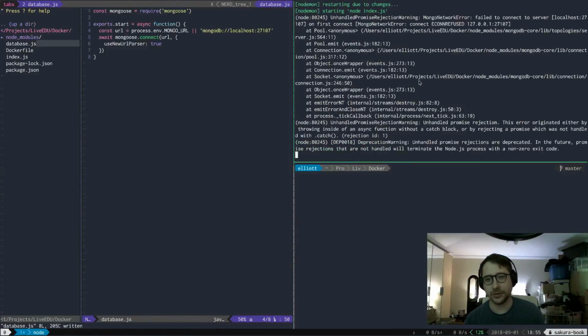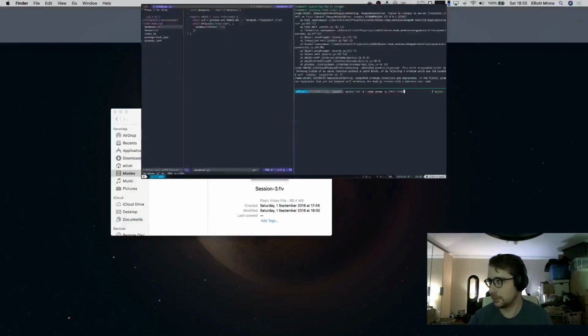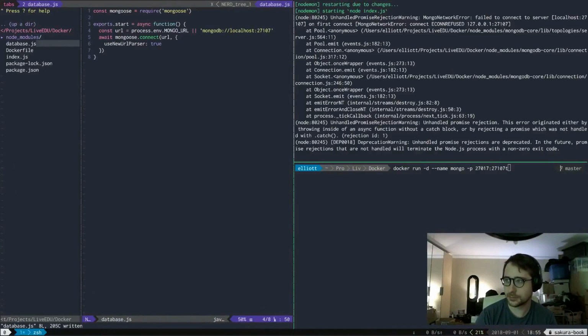Perfect. Okay, so we haven't got Mongo running and we can't do it. Now what we can do here is just use Docker to do this. So we'll do docker run and just attach it. Name as mongo. Port as 27017. I think. Can't remember what the default port is for Mongo. Let me just double check it here. 27017. There we go.